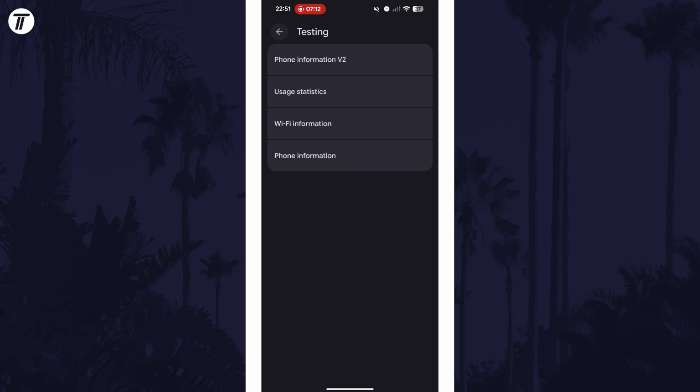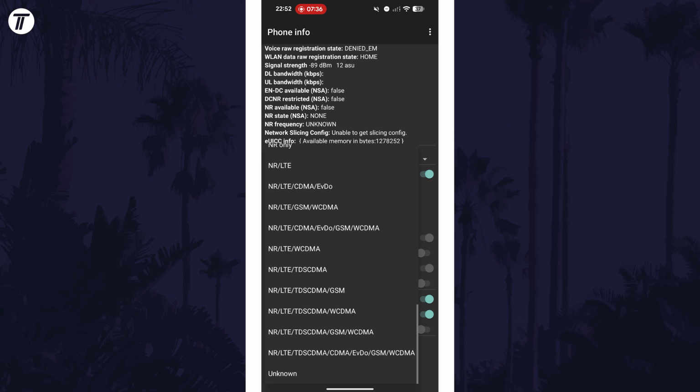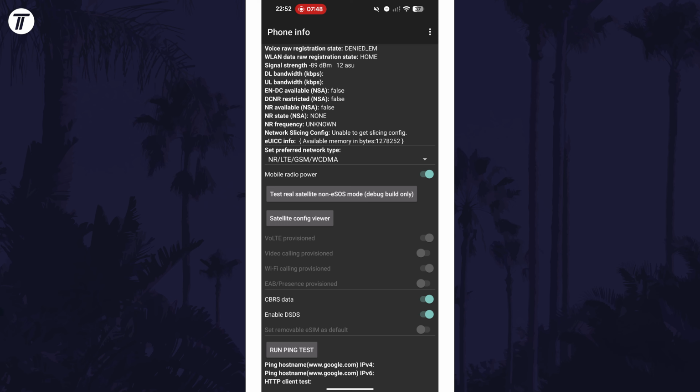In these new settings, tap on Phone Information. If there's more than one option, this is likely because you have multiple SIM slots, so you could follow the method for both if you wanted to be sure. On here, look for a preferred network type option and try setting it to NR, LTE, GSM, WCDMA, but if it looks like it's already set to this, you can leave it as it is.